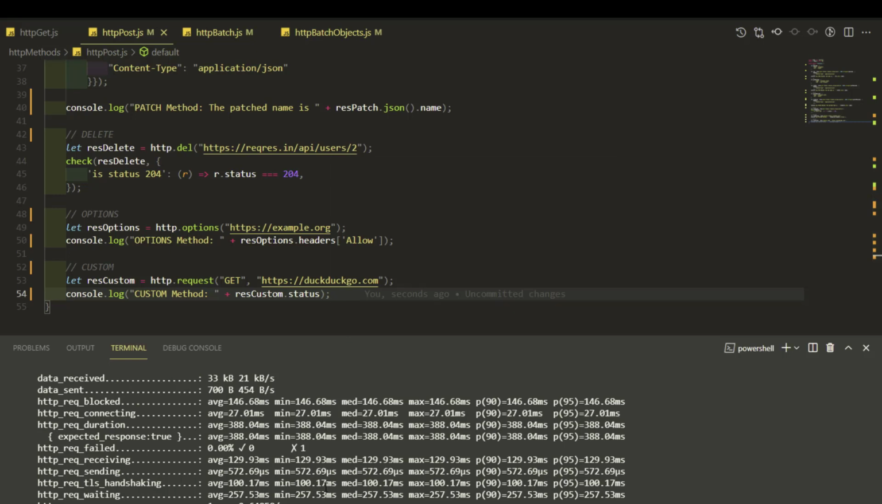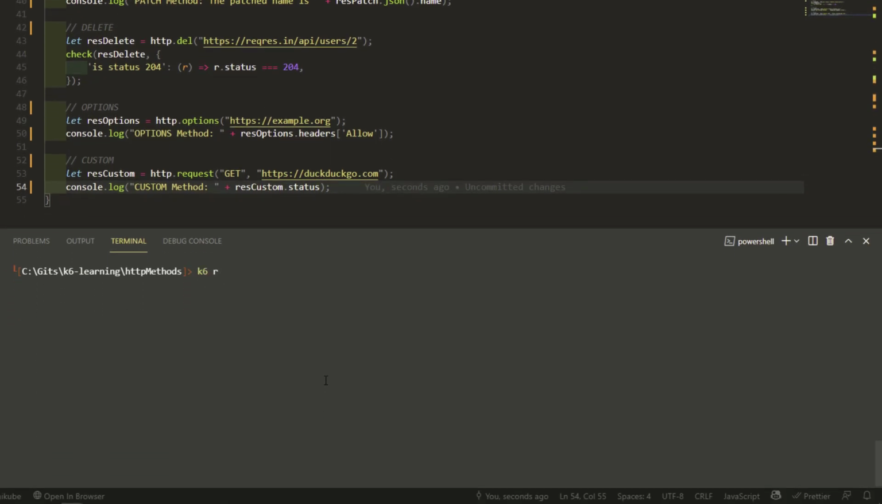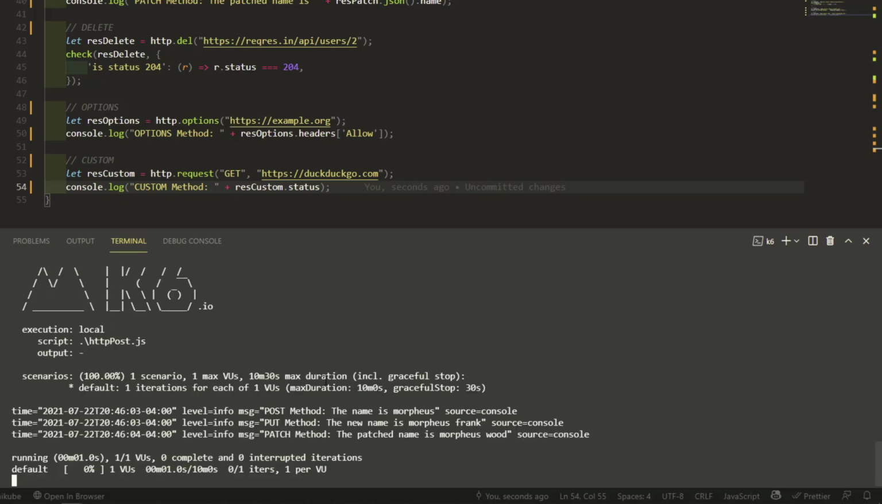Now let me clear my screen and let us execute this particular HTTP post, and let us pass the address as different port number and hit enter.